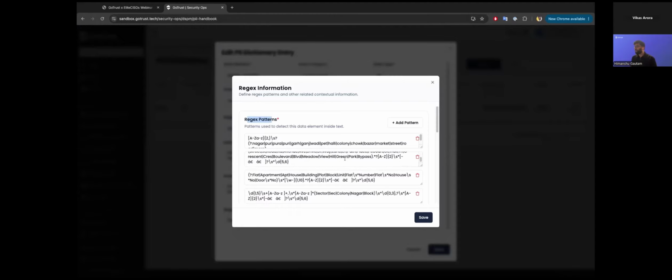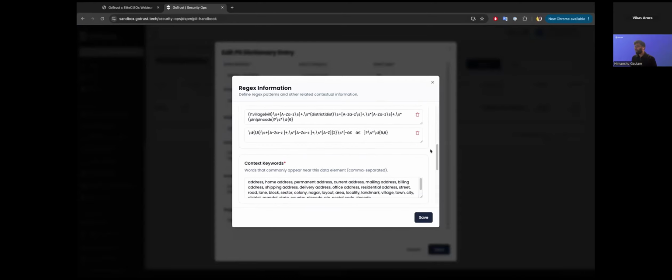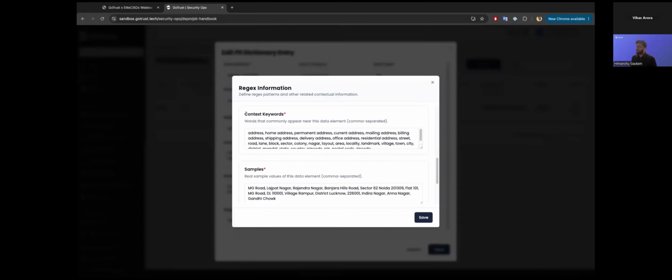We have regex patterns. We have context keywords, like I said: address, home address, permanent address, current address. Some samples: MG Road, Lajpat Nagar, sectors, Banjara Hills, Chandni Chowk, Gandhi Chowk, sorry.